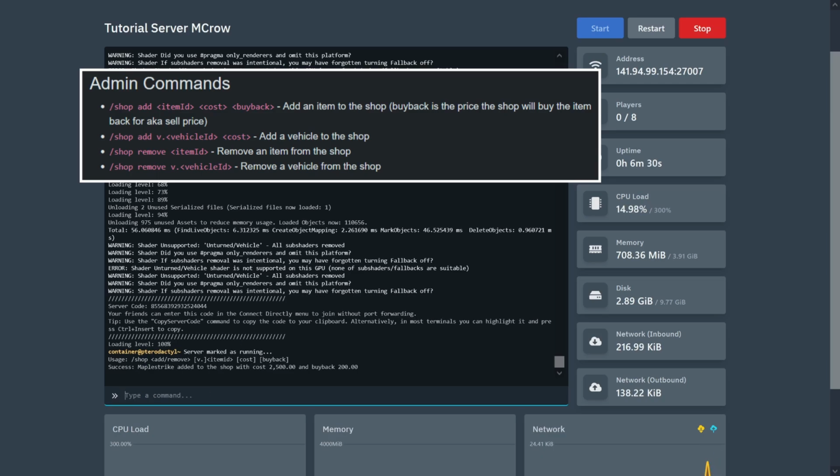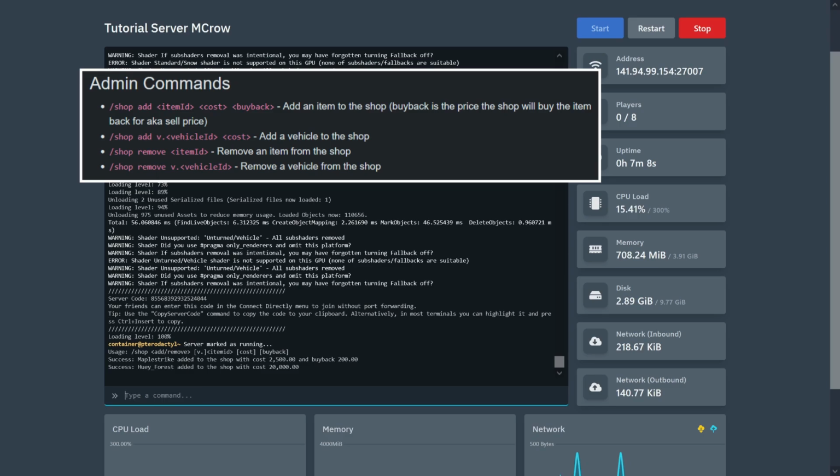And as you can see, I have added the MapleStrike. So now let's add a vehicle. I will add a military helicopter. And now instead of typing in the item ID, I'm gonna first have to enter v. and then type in the ID of the vehicle. For example, 93, and then the price for it. I'm gonna set it to 20,000. And for the vehicles, you can't set the buyback price. And as you can see, I have added the helicopter for 20,000 to the shop.